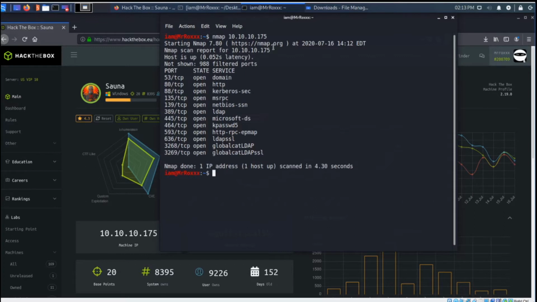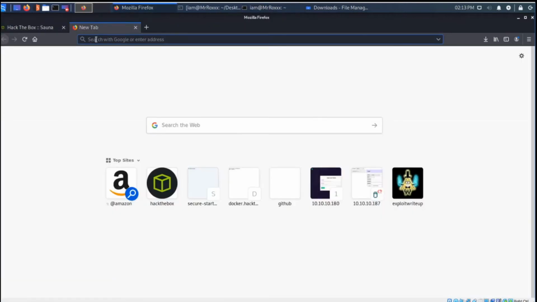And that comes back. We see domain, web, Kerberos, LDAP, a bunch of LDAP. So this looks like it's probably a domain controller. Yeah, Kerberos, LDAP. So let's go to this website and see what we find.